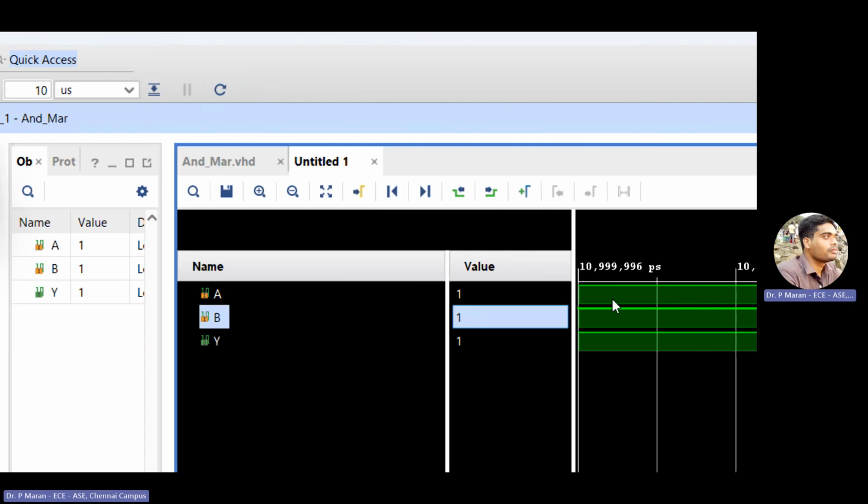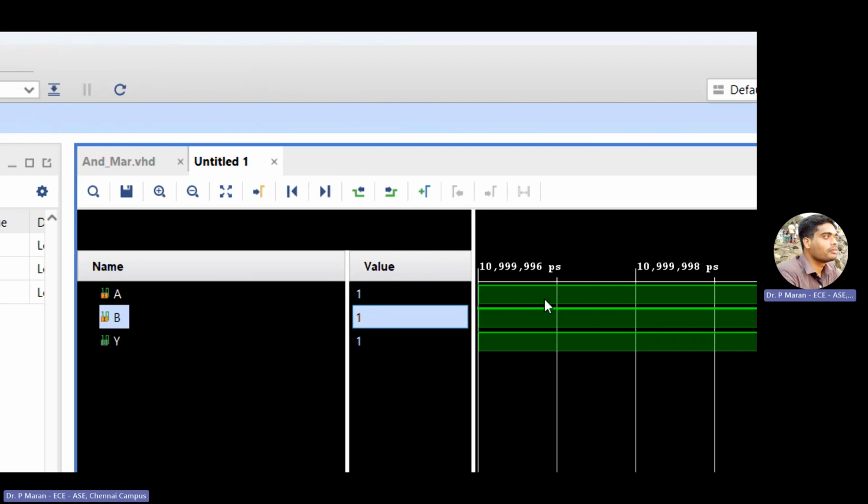To run the simulation for one instant of time, I will check what inputs I have given. Now you can see the inputs: A is equivalent to 1, B is equivalent to 1, Y is also 1. Y is the output of my circuit. I am giving the inputs to my AND gate circuit as A=1, B=1, and the output is also 1.